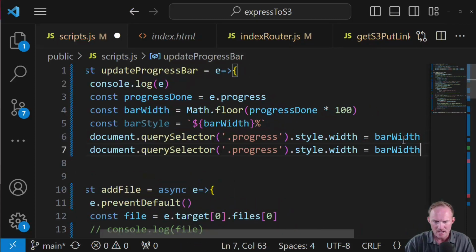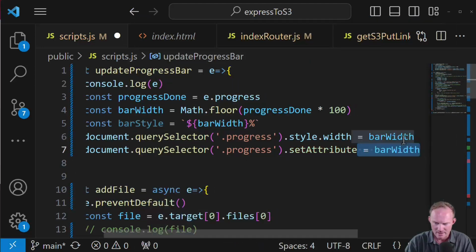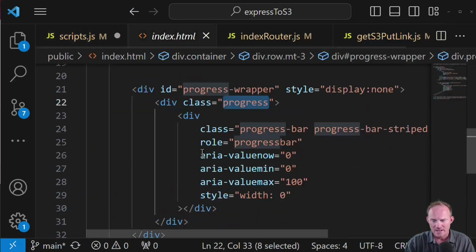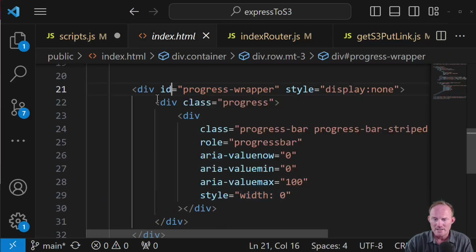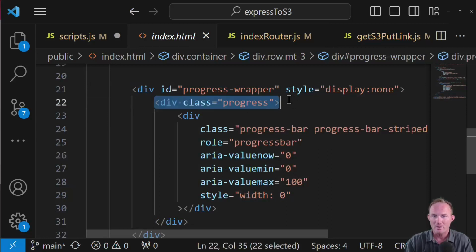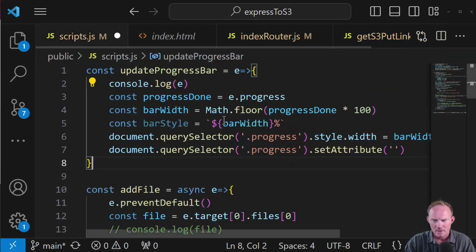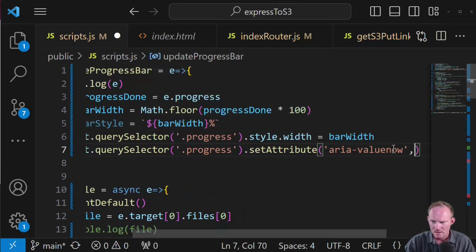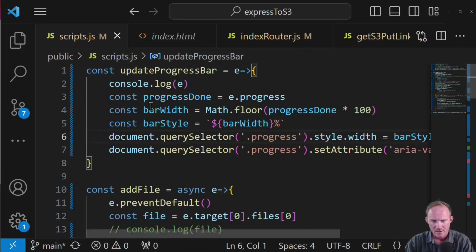I'm going to copy this line, and we're going to grab setAttribute, and this is a method, so we're going to open close. We are going to grab, let me go back over to index. We're going to grab the aria-valuenow. This is what Bootstrap uses. So we need to tell HTML to be wider in pixels. This is necessary for Bootstrap in order to make it look animated. So we're going to grab that attribute, and we are going to set it equal to barWidth. And I made a small mistake there. This should be barStyle. So sorry about that.